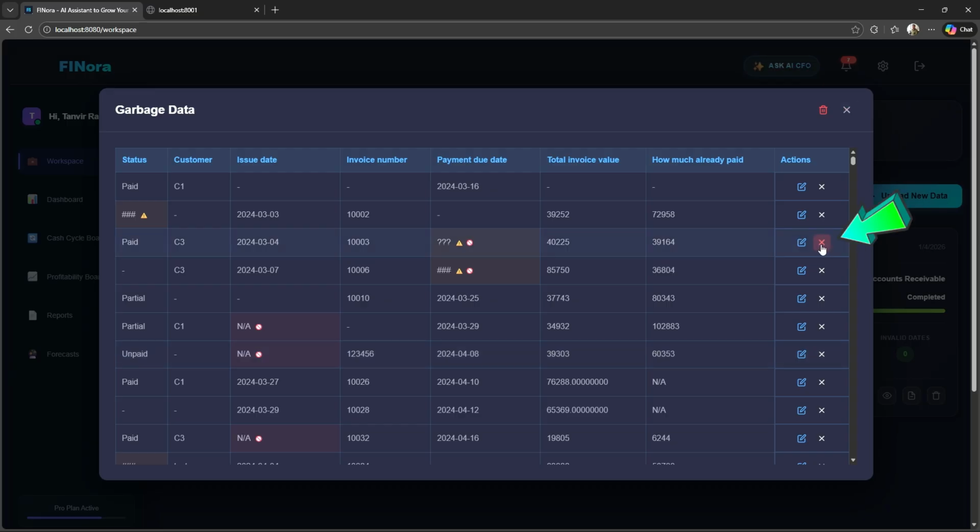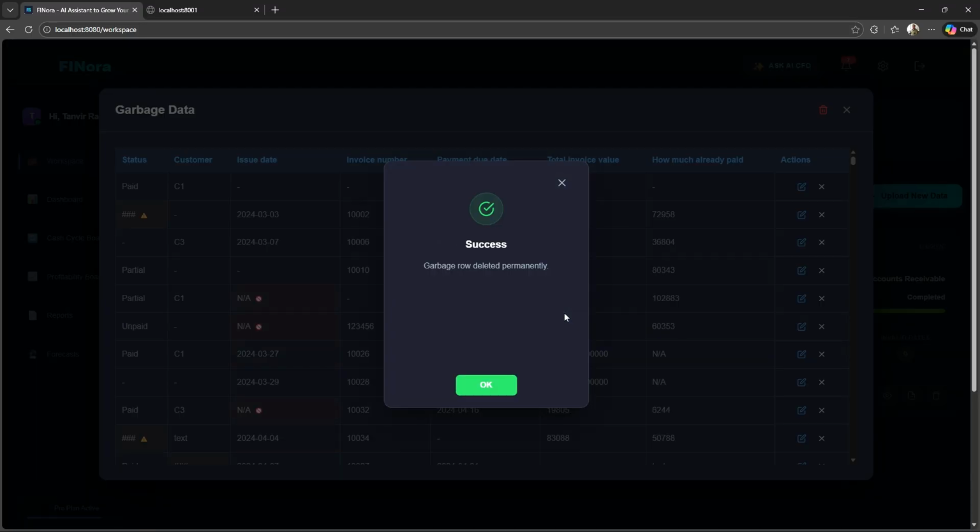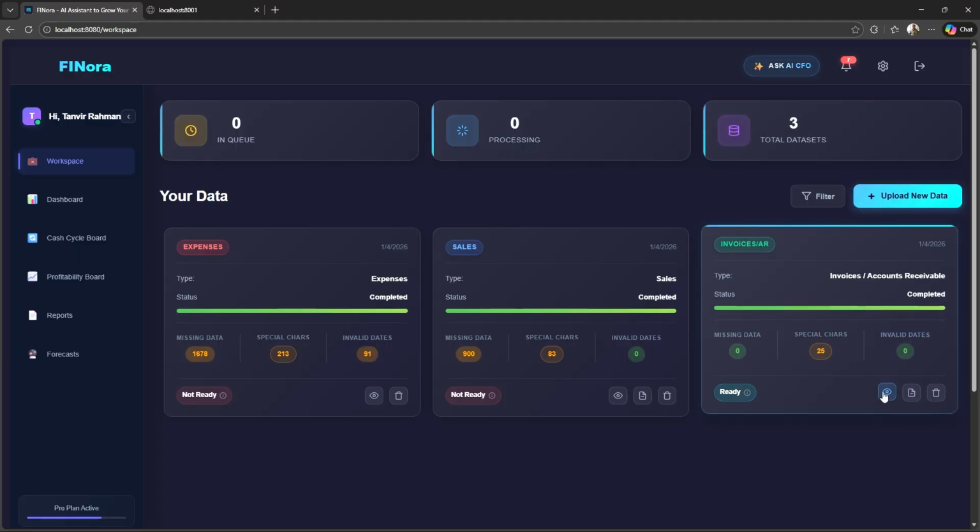You can permanently remove any data by clicking this delete button. The permanent delete operation will begin after the delete confirmation. Permanent deletion has been successfully completed and cannot be undone.